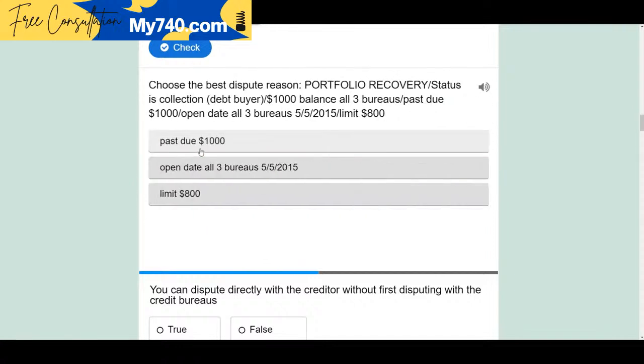On this next one, we have portfolio recovery. So the status is collection, obviously, it's a debt buyer. We have a $1,000 balance on all 3 bureaus. We have a past due of $1,000, and the open date on all 3 bureaus is 5/5/2015 with a limit of $800.